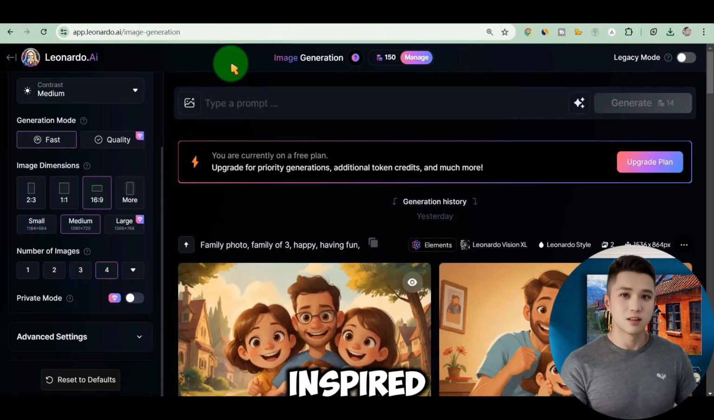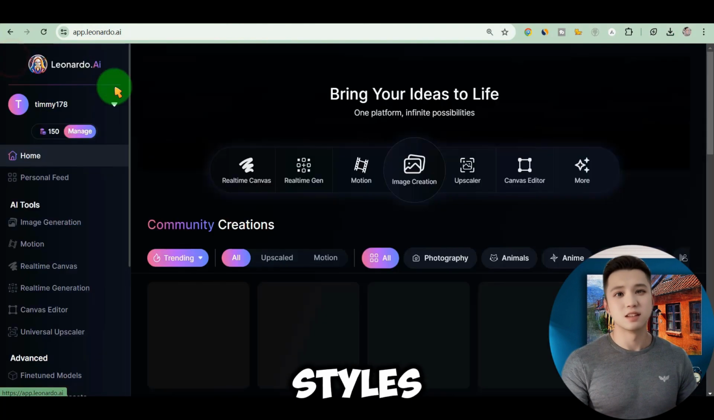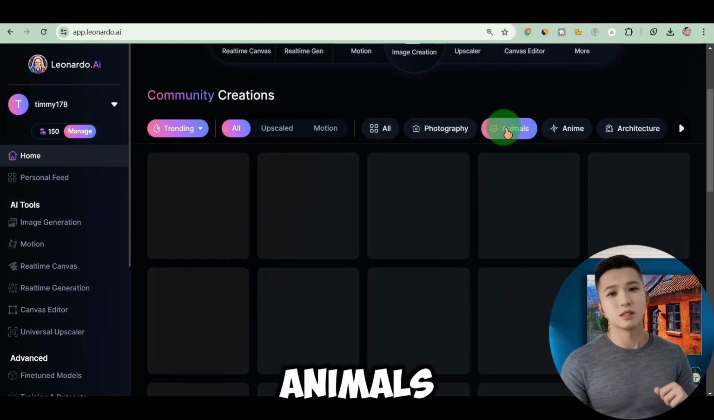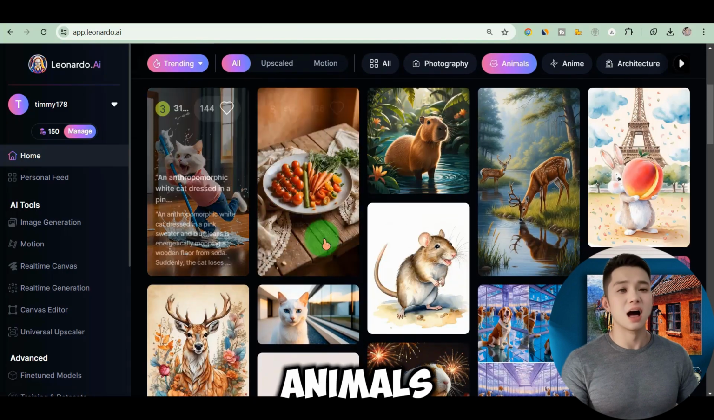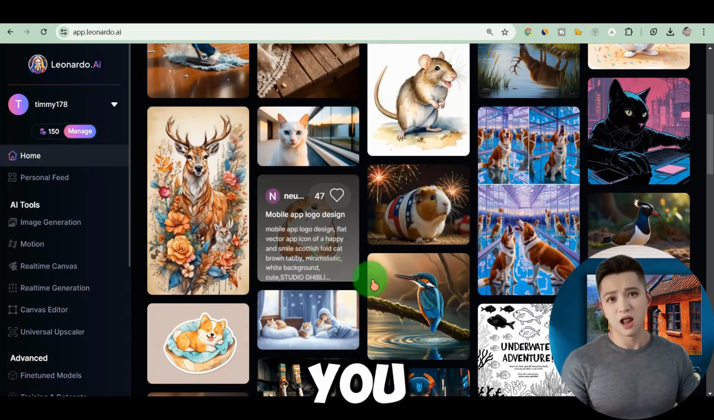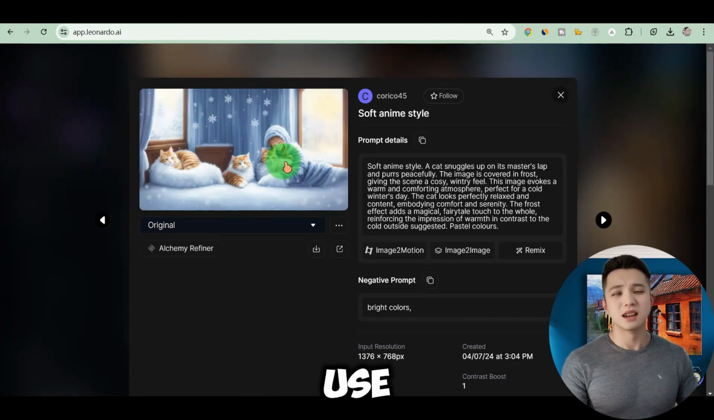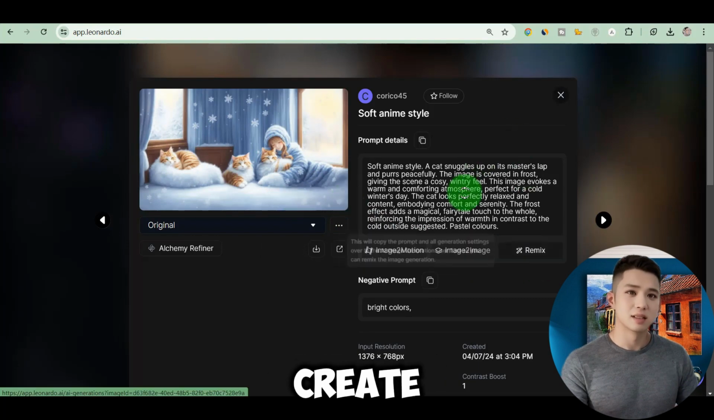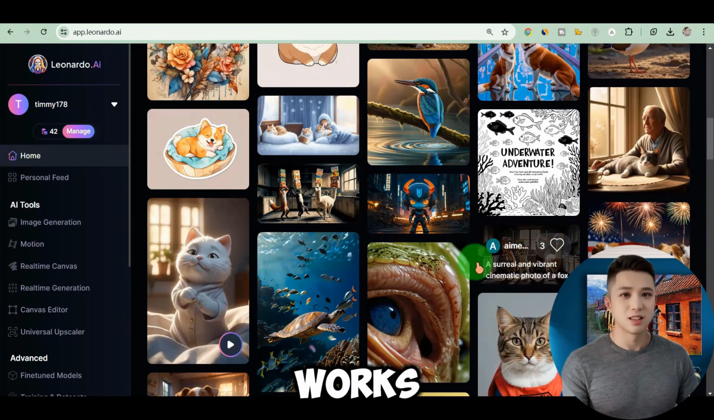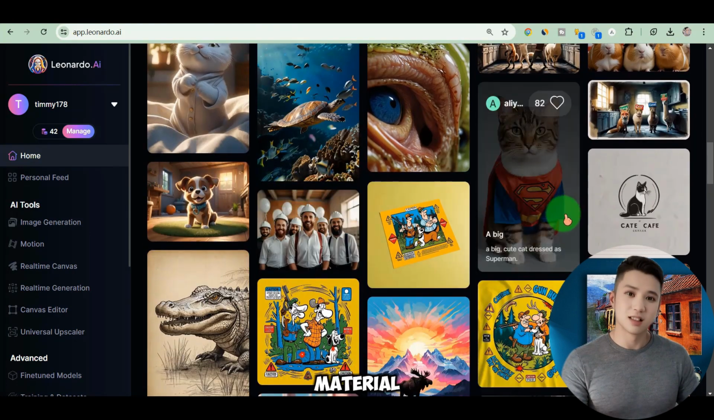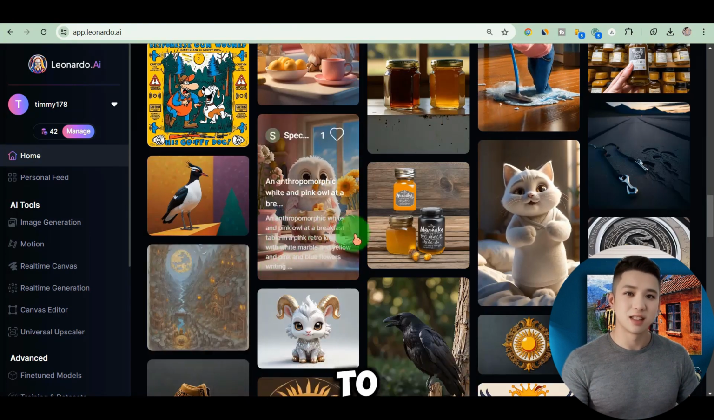What if you're not inspired? There are many more styles in Leonardo. Let's say you like animals. We can click on animals here. You'll find a lot of these animals. If this picture looks very cute to you, very good looking, I use it to make a cup. Maybe it's a very popular picture. You just need to click here to create. I can create this image. Some other works. There are many, many more. We can use all of these pictures as some material. It is very convenient to use.